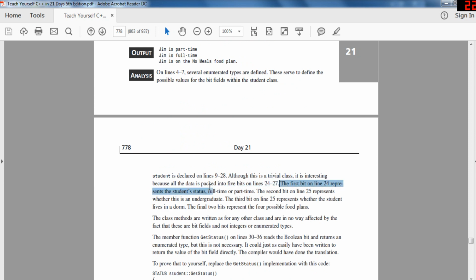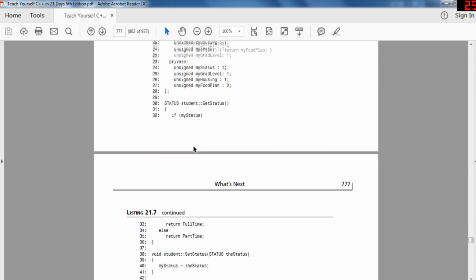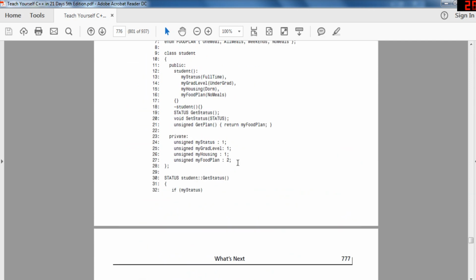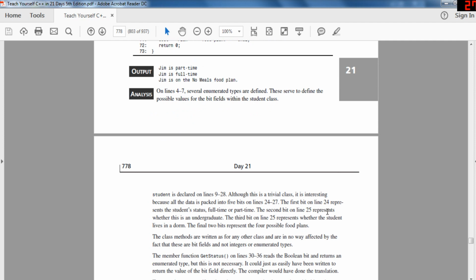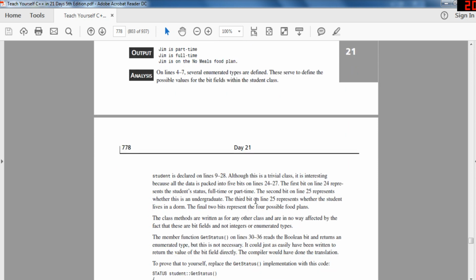Okay, so what's interesting is that all the data is packed into 5 bits on lines 24 to 27. Oh, okay. So all the instance variables are defined as 5 bits: 1, 2, 3, 4, 5. The first bit represents the student's status, full-time or part-time. The second bit represents whether they're an undergrad. The third bit represents whether the student lives in a dorm. The final 2 bits represent the 4 possible food plans.